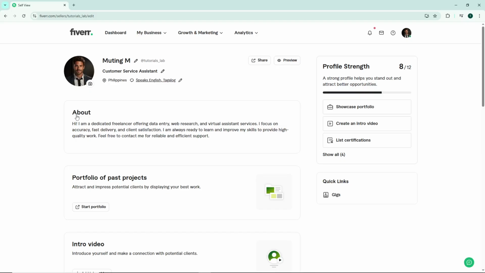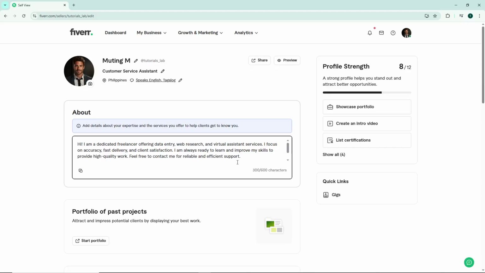On your profile page, look for the section labeled About. This is where your profile description lives and where you'll make the changes we need. Click on About to open up the editing interface. This section is crucial because it's often the first thing clients read when they're considering whether to hire you, so having a compelling description here can really make a difference.